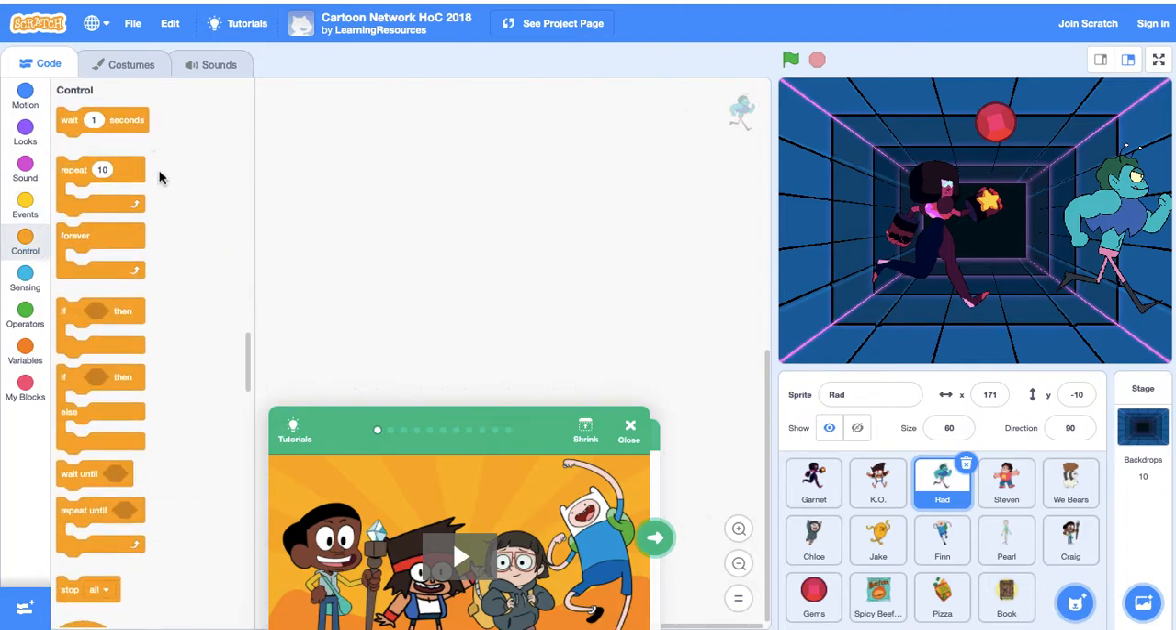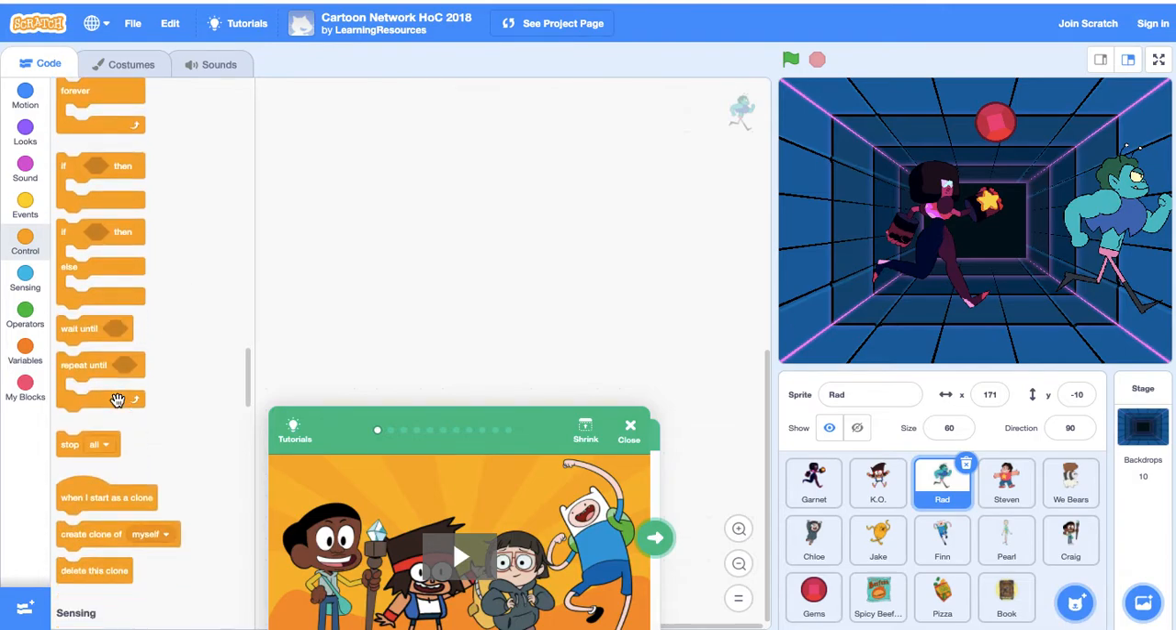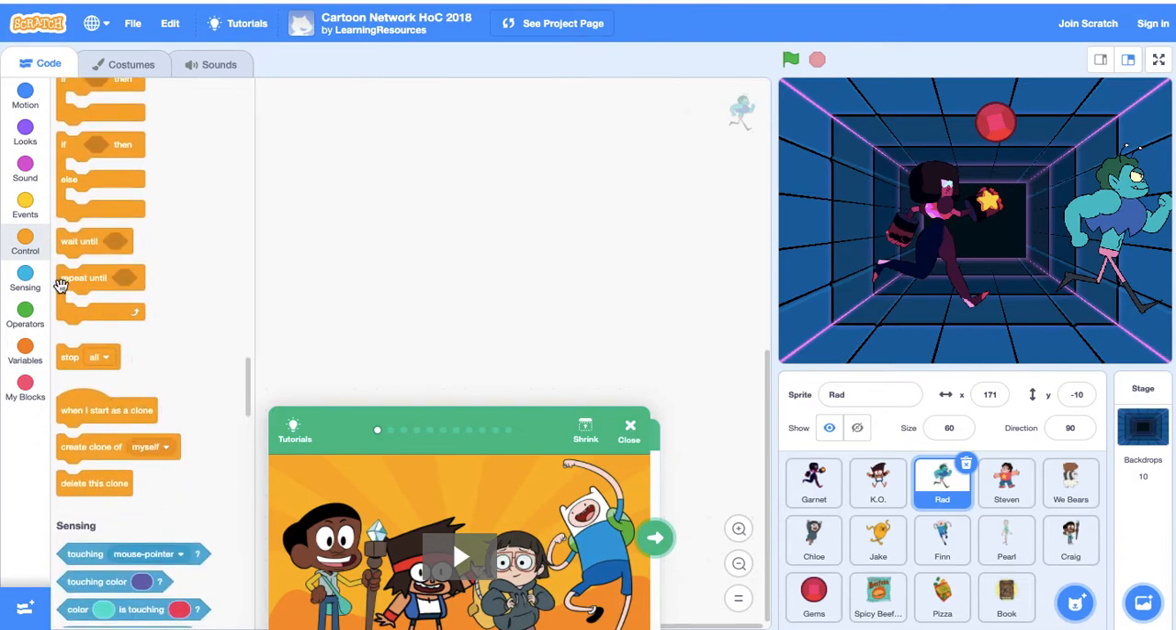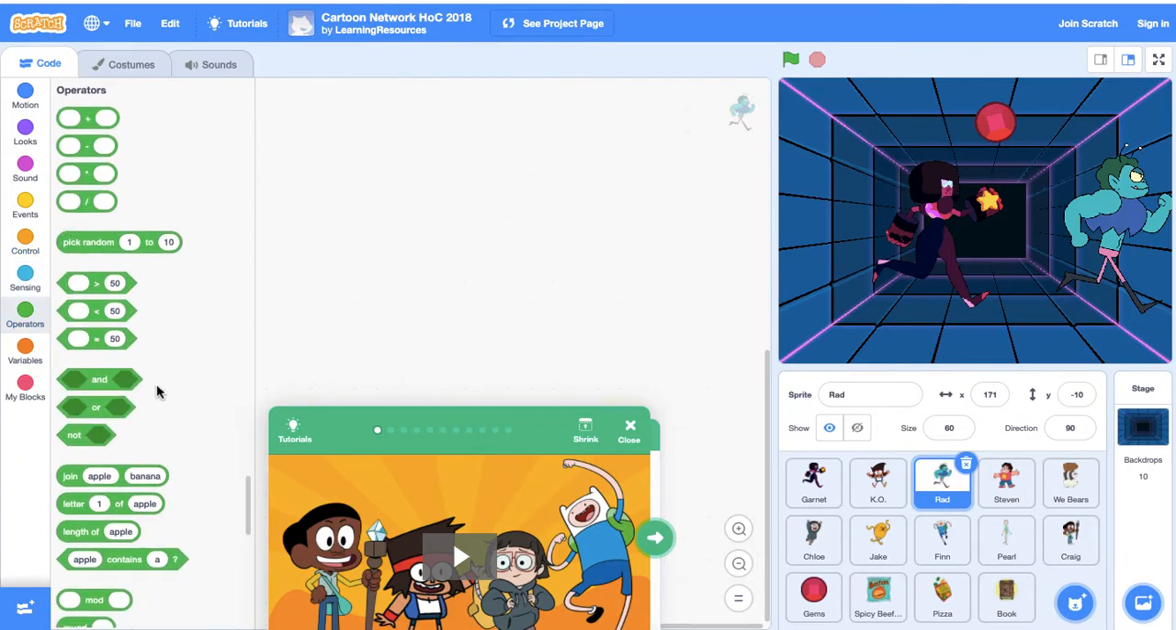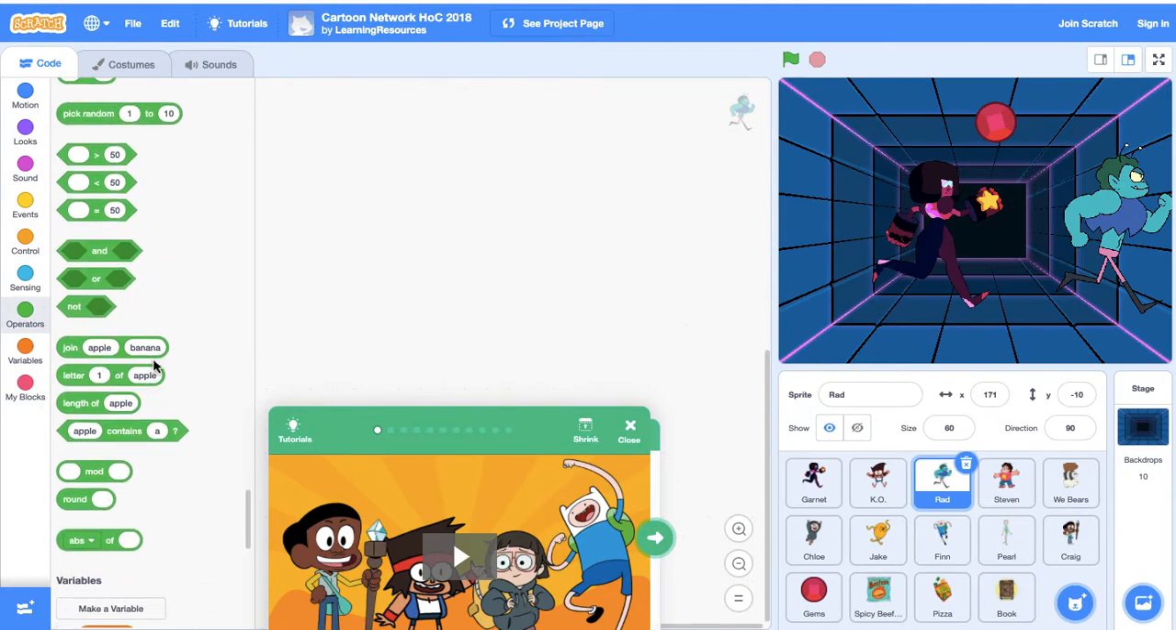Controls, that's like repeating, waiting, if that happens then I want this to happen, or I want something to be in a loop, or I want something to stop when this happens, that kind of thing. Sensing, so that's like colors and moving things around. Operations, that's all just random tangents which you can add in to really create that added effect of your creation. So you can join an apple and banana, or the letter 1 will be apparent instead of the word apple, that kind of thing.